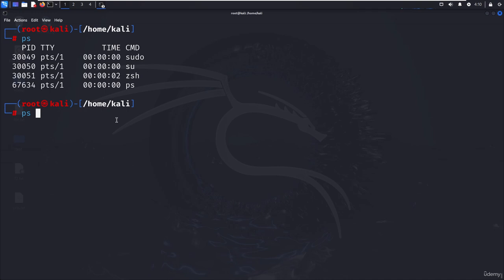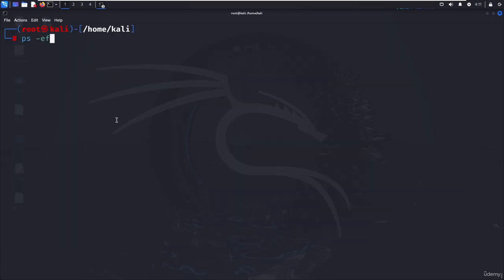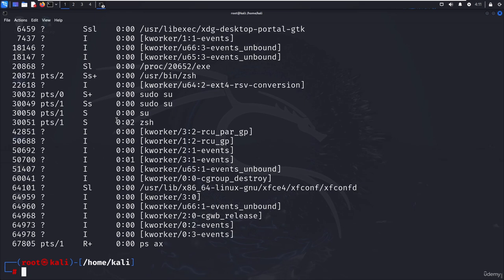Similarly, there is another command, ef, to see the full list of processes. Now you can see the full list of processes. You can use this command as well, like aux. Also you can use ax. It's the same as ef.